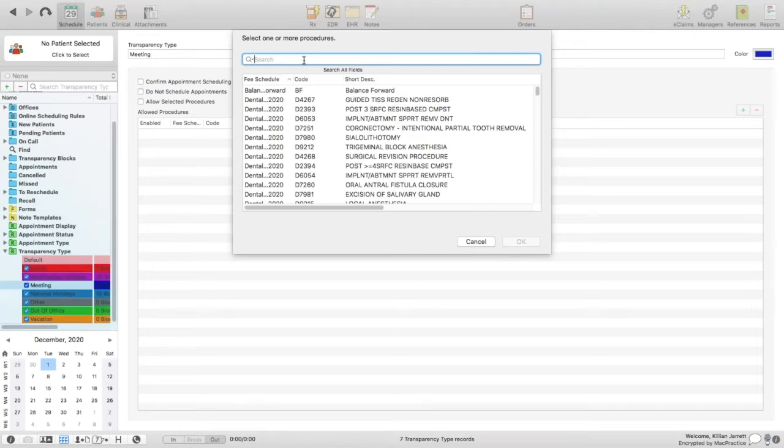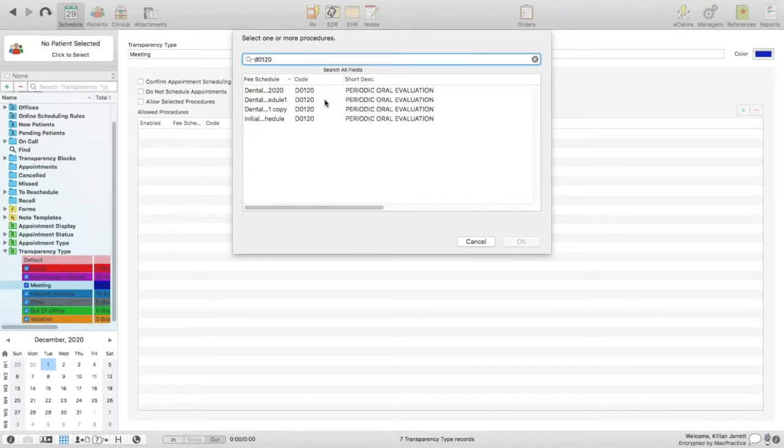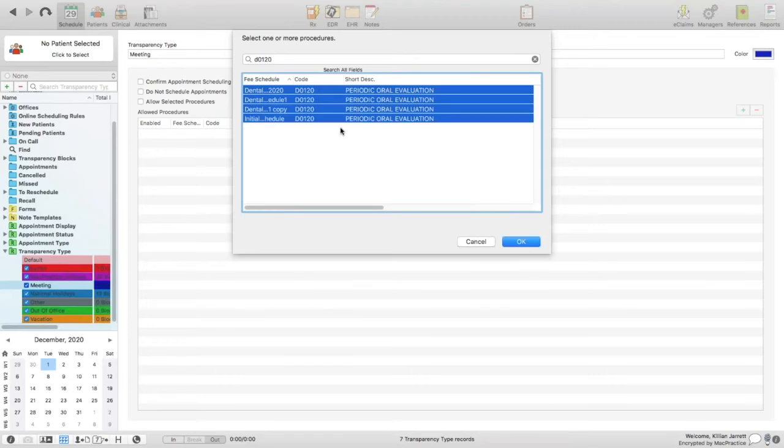So let's say, obviously we're in the meeting transparency type, let's say if I was doing this and I wanted only to see patients under a specific code, like if I did D120, for example, if I want to make sure that I'm covering all of my bases so that any instance of this code can be allowed to schedule there, I will want to click and then drag across all of these codes here and then hit the OK, and then it will pull in all of those instances of that code regardless of fee schedule.